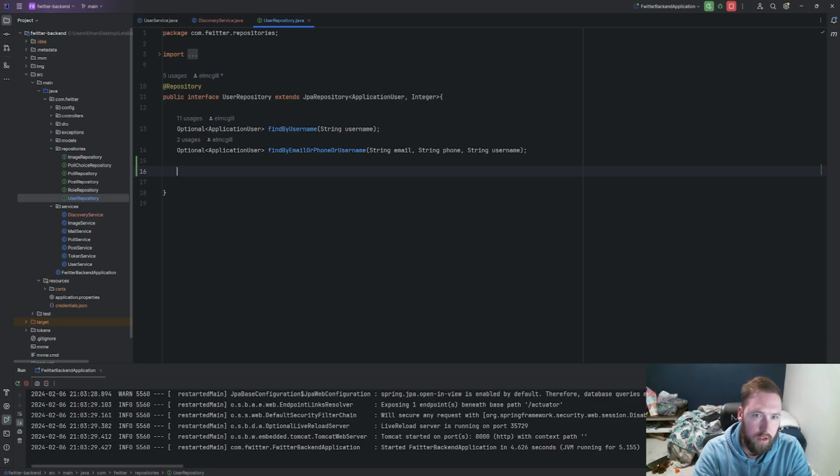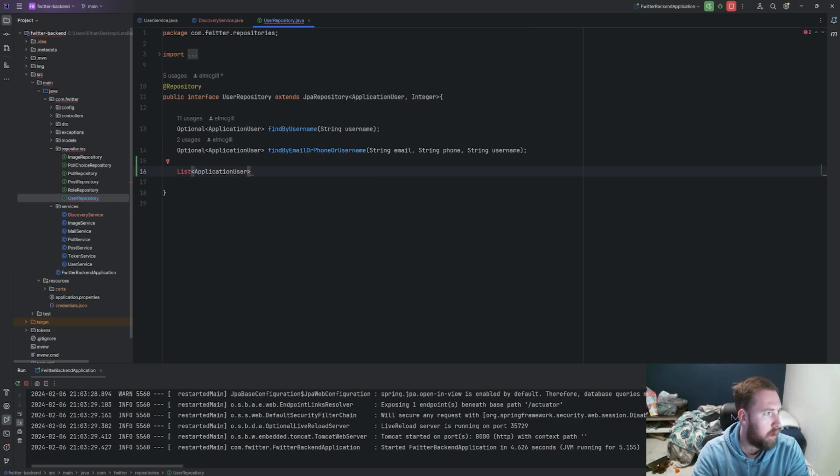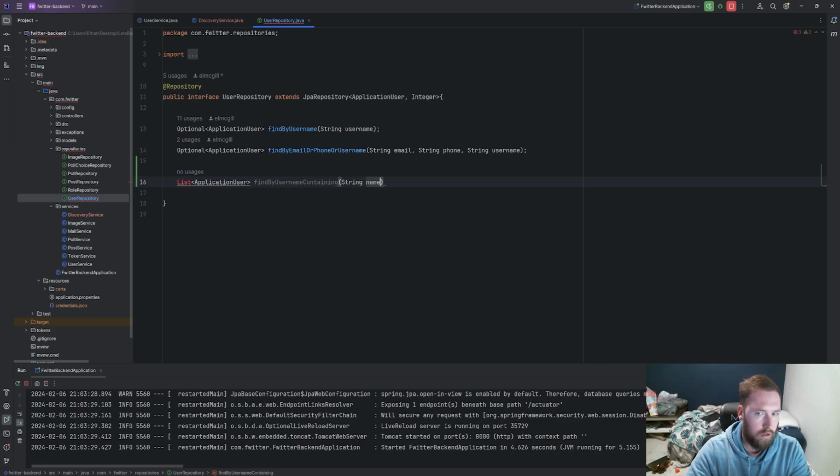So let's say a list of ApplicationUser, and we're going to say findBy, and I think we want username containing, and then String name, I guess. I don't know if that's how we want it. We might want username here just to be safe. And let's go ahead and import our list. I'm surprised we don't have it in there. java.util, that's fine. Cool. So basically we want to search for people by this.